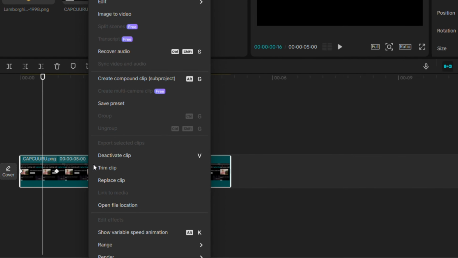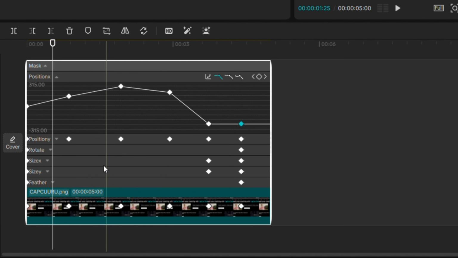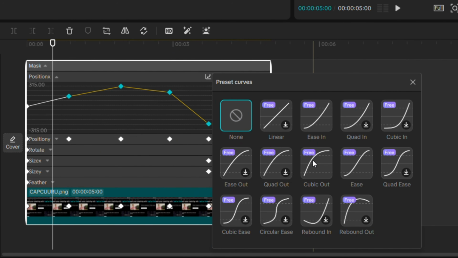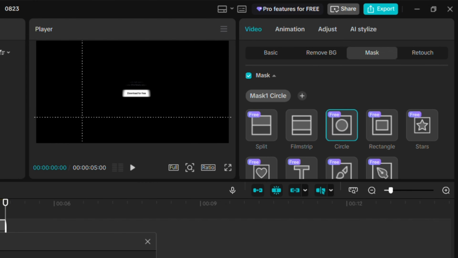To make it even cooler, I right-click on the clip, select Show Keyframe Animation, and adjust the position X and position Y graphs by applying the Cubic Out preset. This makes the movement smoother and more dynamic. And that's it. You've got a clean, smooth spotlight animation.